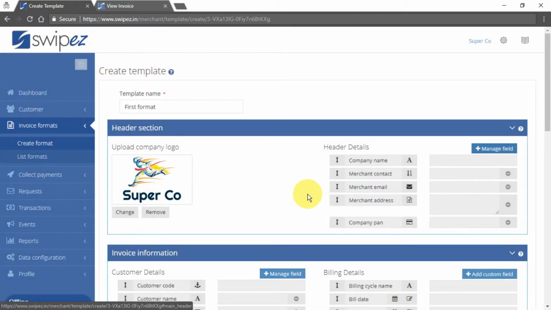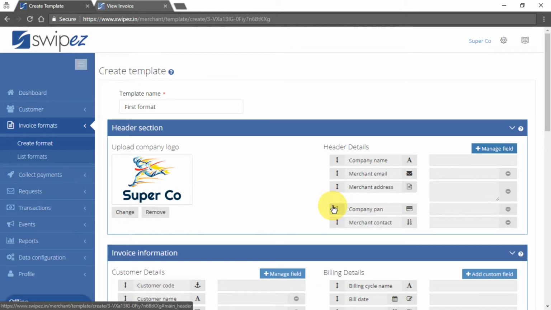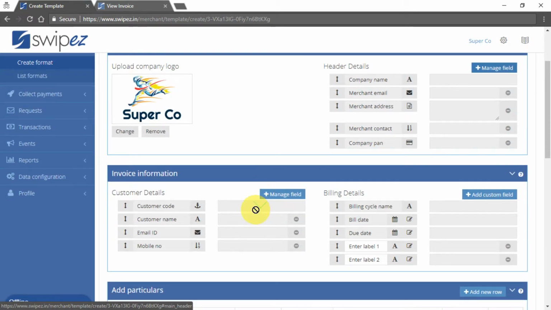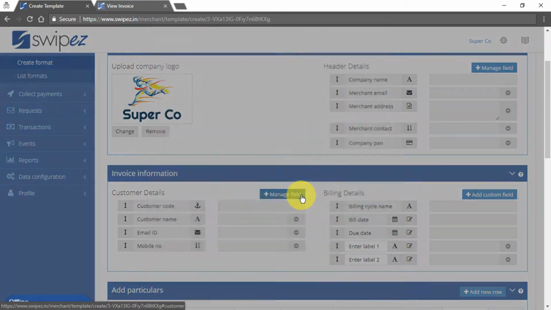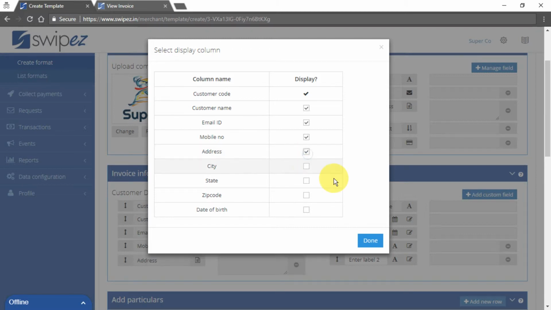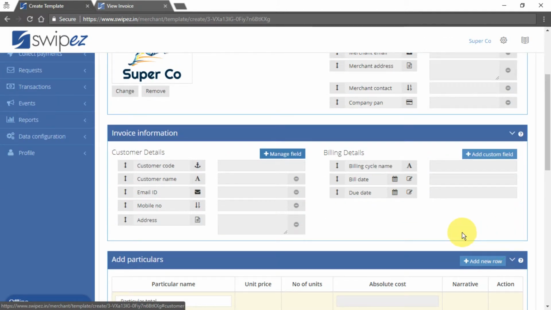You can drag and drop a field, and set the position in which the field will appear in your invoice header. Next, you can configure your customer details section by clicking on Manage Field. Here too, you can choose to display more fields in your header like customer address, and click Done. You can delete any fields you don't require by clicking on the Remove button against a field.